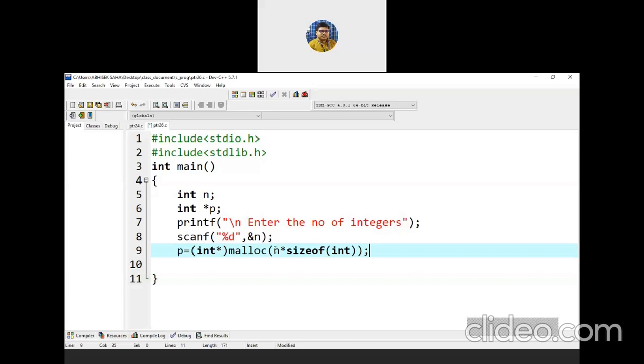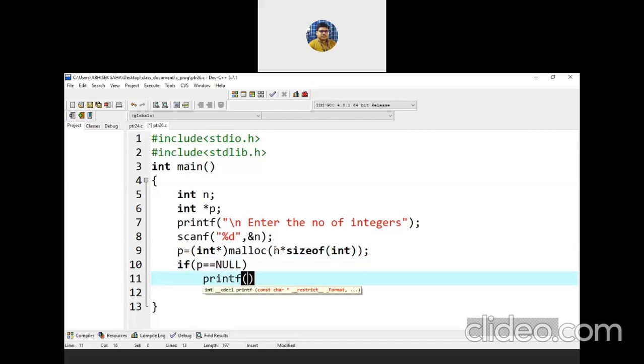Nice. Now the next checking. Normally this part will never execute, but still we have to write this. If the p value is null, we know what is the meaning of p is null. We already discussed the null pointer. So if the p value is null, then what is the conclusion? The conclusion is memory allocation failed.